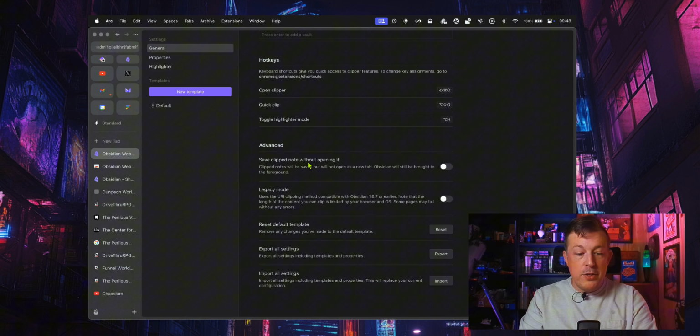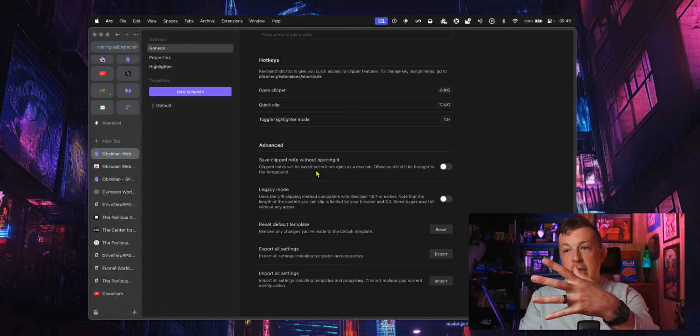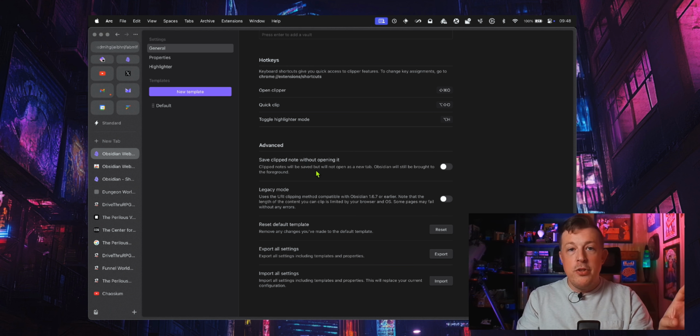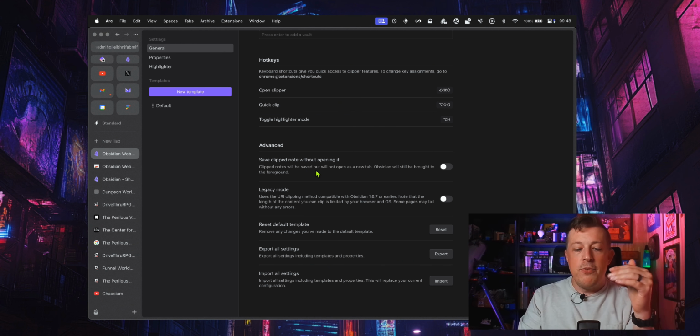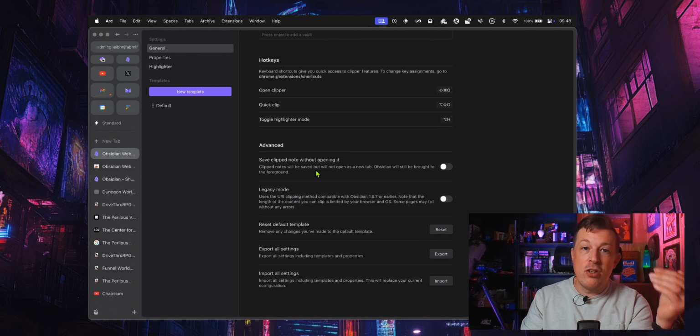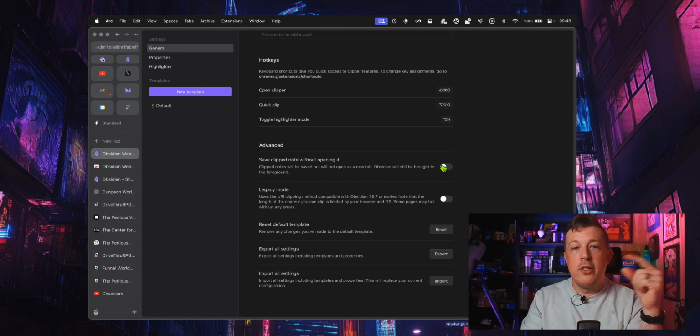Then you can save clipped note without opening it because the standard behavior is to extract the data, go to your vault, create a new note, and it's now visible to you. So if you wanted to not have to close that out because you're going, well, the clipper should create the note and the way that it's created is the way that I want it. So I don't want to have to now go back and close that note. Well, you can say, I'm never going to work with the note that was just created because I created it the way I wanted it from the first place. This is where you would enable that behavior.